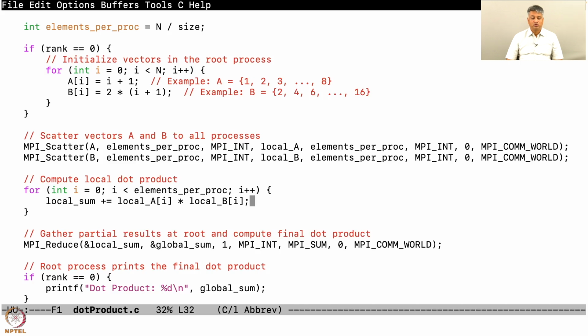Now you can compute the local dot product or the local sum, which is basically taking the individual product of each of the elements, local A[i] times local B[i], and then totaling it into a local sum. Once this is done, you now have to reduce this local sum, because each of the processes has computed only its local sum. You have to reduce it into a global sum, and each of the partial results is now sent back to the root using the MPI reduce function.